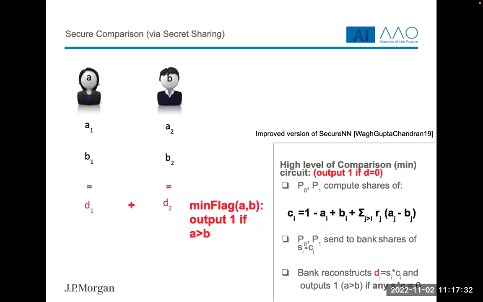We are using as a base the protocol of this work on secure NN. They had a secure comparison protocol. However, we improved it in 2 ways. This protocol here is nonlinear, so they required multiplications. And every time you want to do multiplications with this approach, you need to communicate.